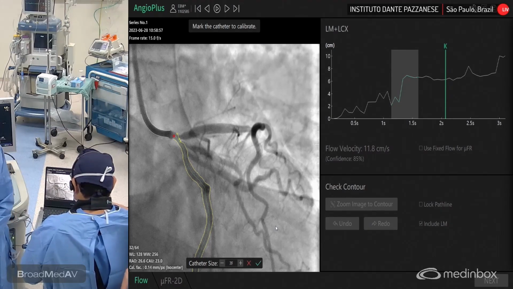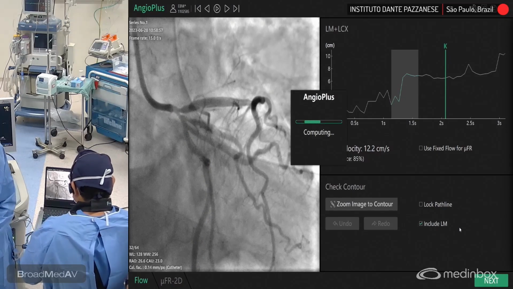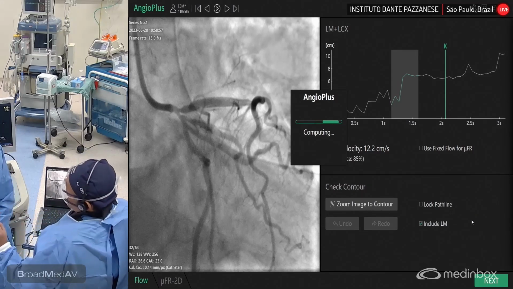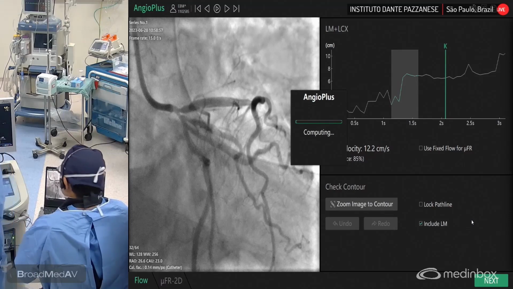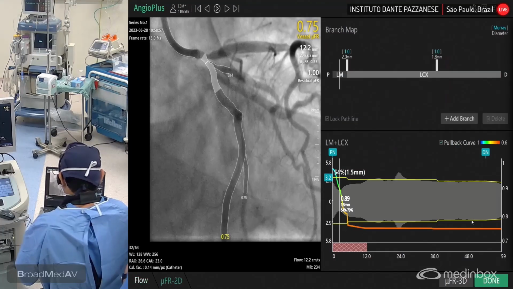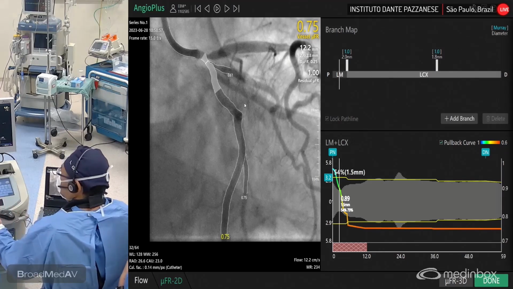I'm just doing the calibration, advancing from the catheter. You can calibrate anytime. I'm going to do next now, and now the computer is doing its work. It shouldn't take that long. It's pretty fast here. The analysis, perfect. So it's 0.75 at this point here, and I can add some branches here.